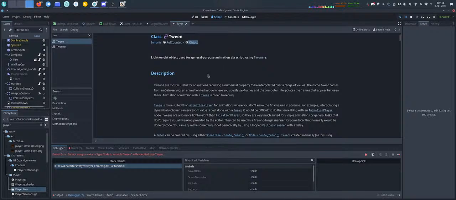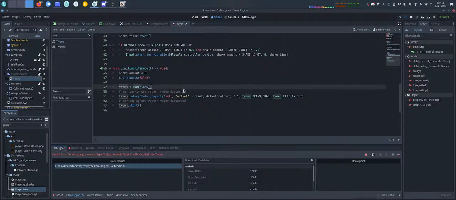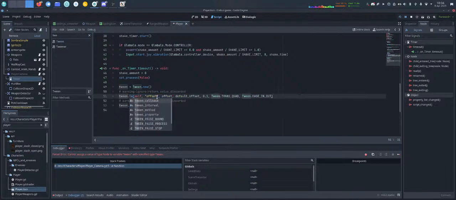Okay. And what about timers? Timers, yeah, timers are the same as before. You see, we can still have them in the scene tree. So not an issue at this very moment. Okay, that's great.